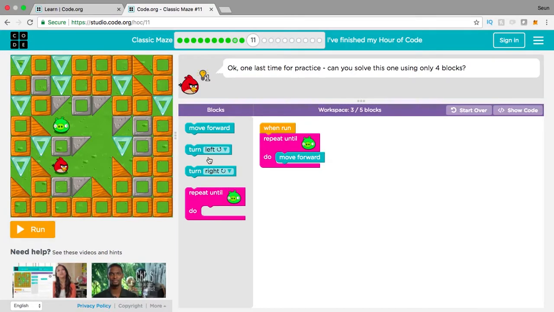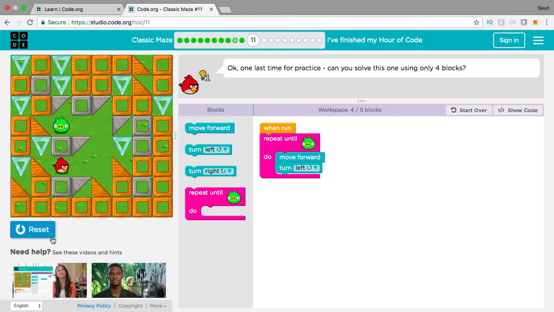So let's reset. So we want it to turn left. I reckon move forward and turn left. Move forward, turn left. Move forward, turn left. Let's see if this actually works. If not, there's another way we can get it done. Oh dear.